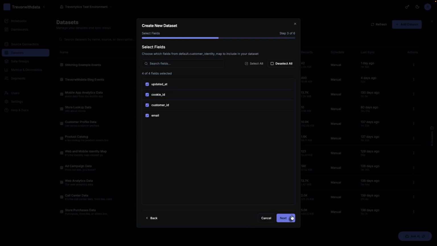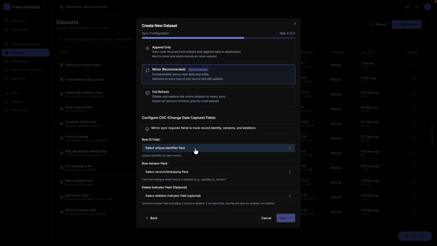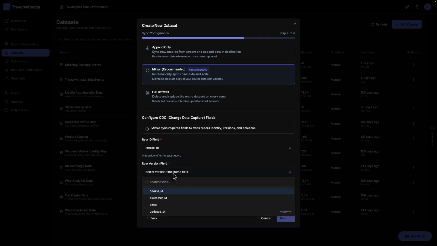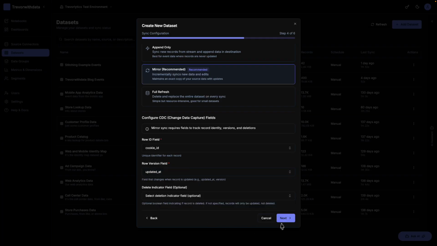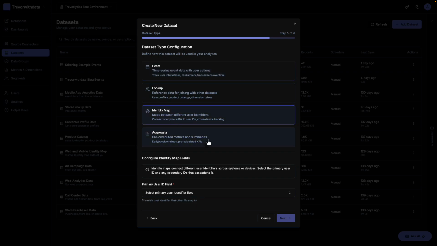I'm going to grab all the fields in there. I'm going to use mirror. That's the only way you can do this with identity maps. And for my unique identifier field, we're going to use cookie ID and updated at for the row version. And when I go to the next screen, rather than selecting event or lookup, I'm going to select identity map.